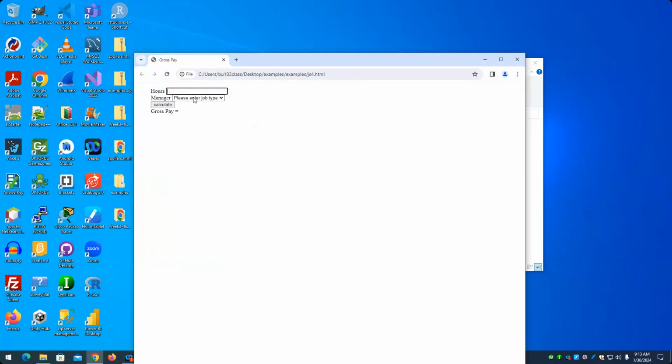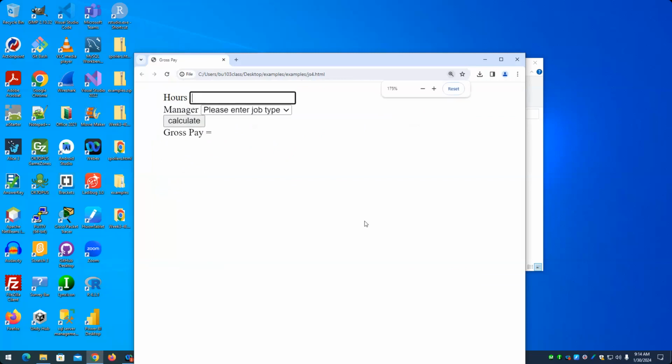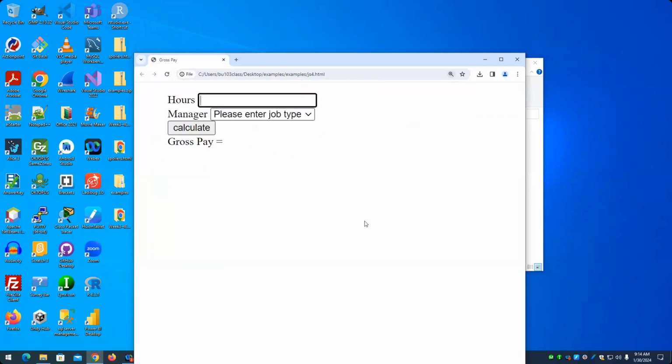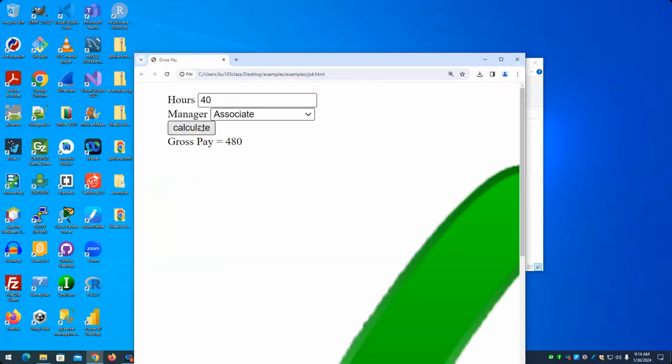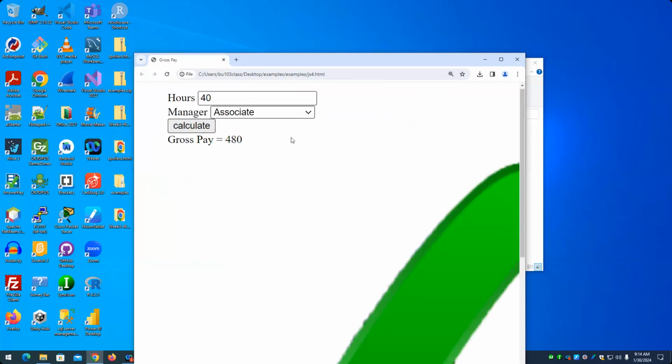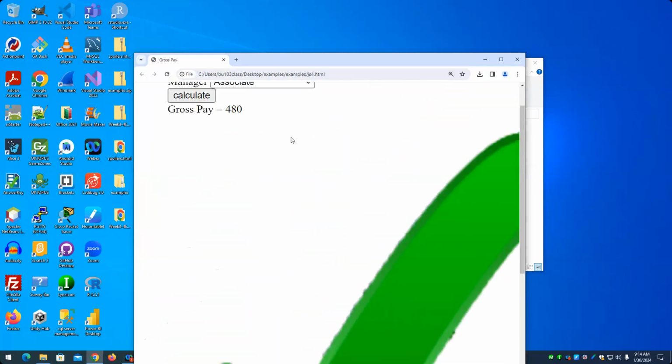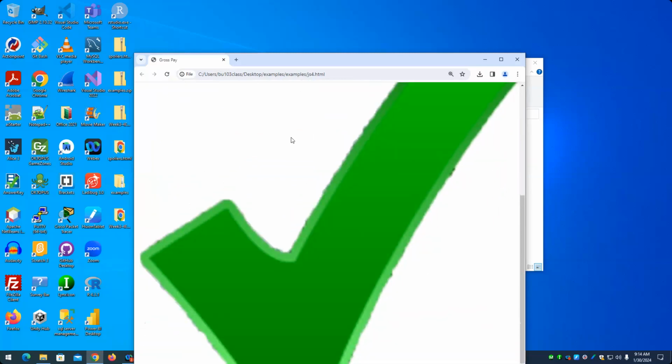All right, let's look at it. I have a little example to calculate the gross pay for someone based on certain rules. I have 3 job types: manager, associate, and trainee, and they all get different wage rates. So if I put in that they're an associate and they worked 40 hours, their gross pay is $480, and I display this gigantic green check.